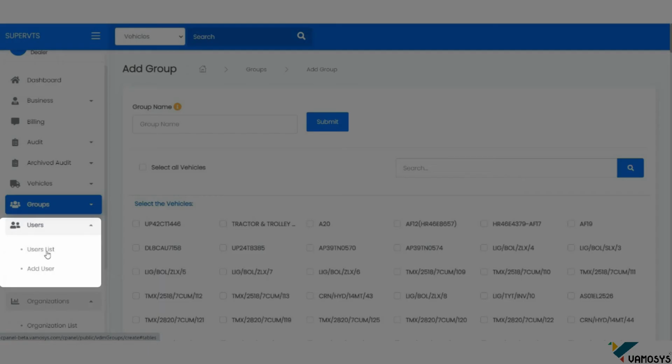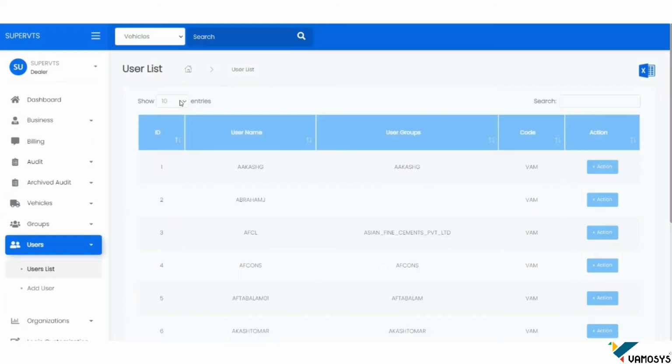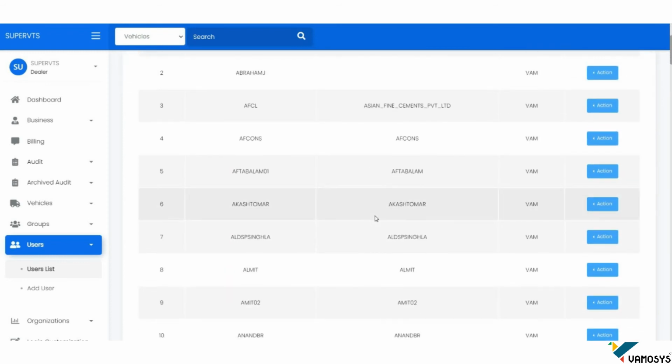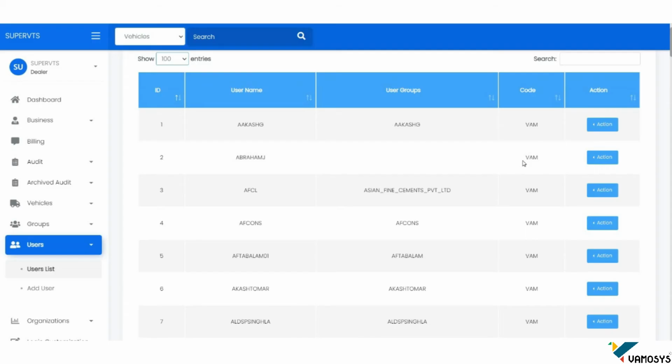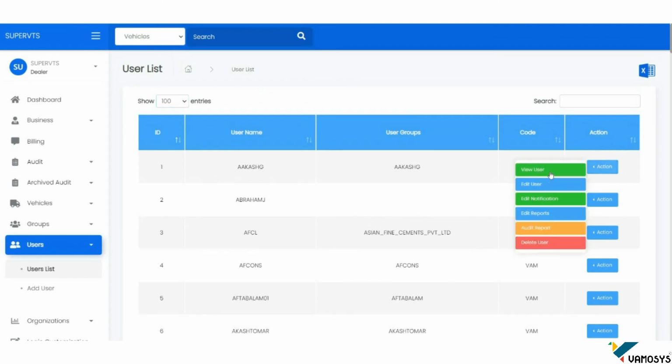Next is Users. If you want to search any user, you can use this option. Else, you can directly search from here itself. Next is User List. First of all, you will get the complete list of the onboarded users and you can edit the user information with this Edit this user option.